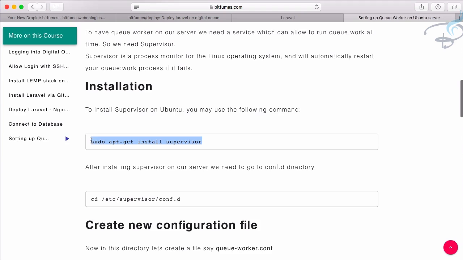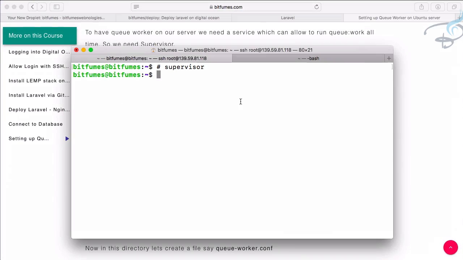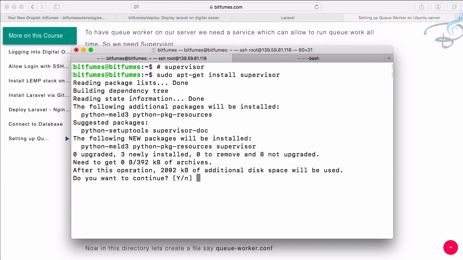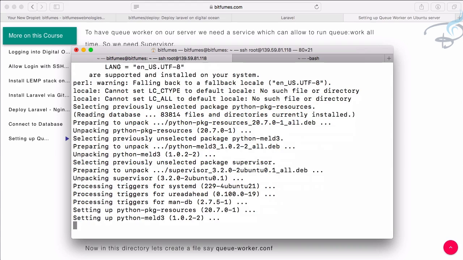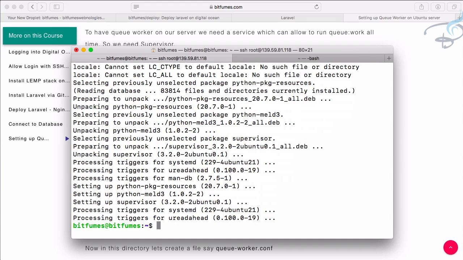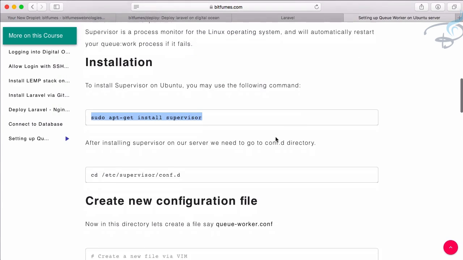So let's run this command. So here we have this command. Let's run it, and it will ask whether to continue. Yeah, we want to continue. Okay, it's super easy. Supervisor is installed. Let's see the next command.